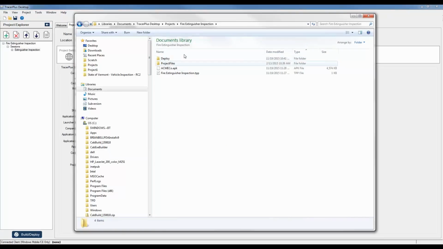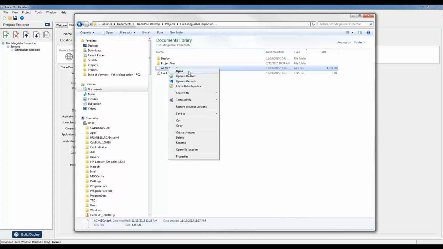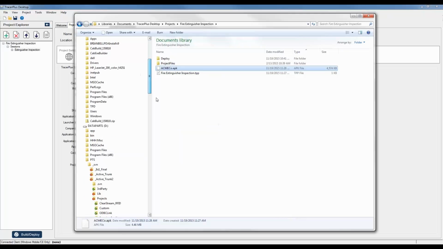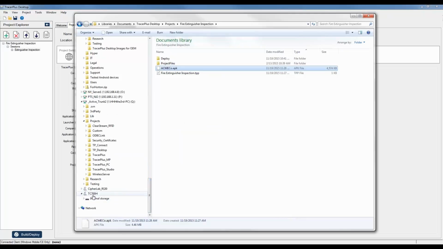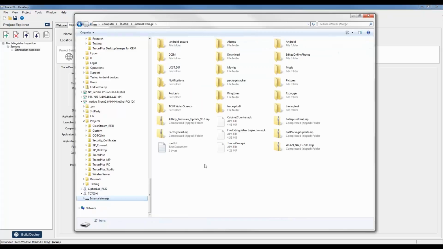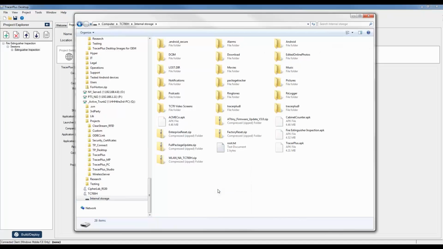Now this was in the fire extinguisher folder. You can see my AcmeCo APK, and this is basically what you would distribute to your end users. So this would go onto the mobile device, and you could use it to install your APK along with all of your project settings. So what I'm going to do is actually just copy this. Now again, I have an Android device hooked up to my PC here, this Motorola TC70, as well as a Cypher Labs device. But I'll go ahead and paste this onto the Android device that I have connected.